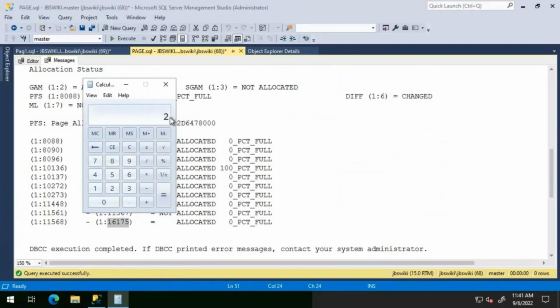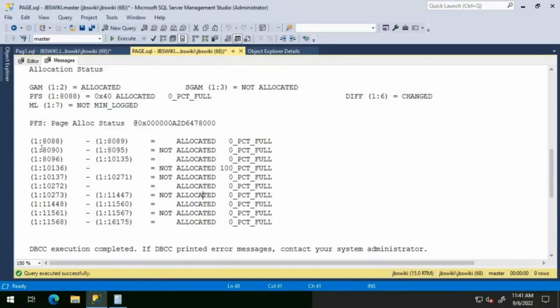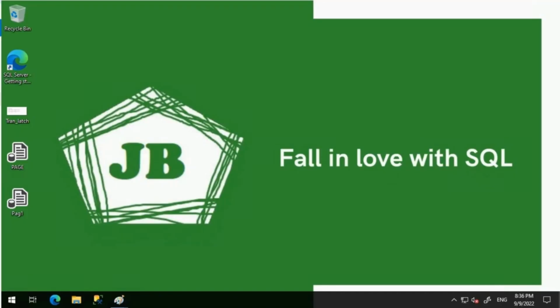And here you go. It is a whole number. You don't see any decimal point. So that shows you that the PFS page tracks 8088 pages. We will discuss memory in this video.